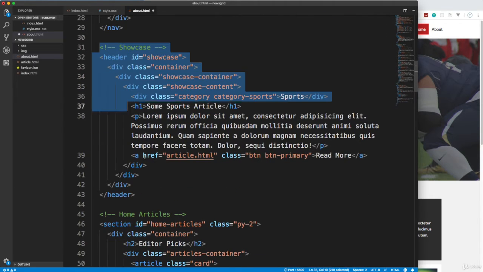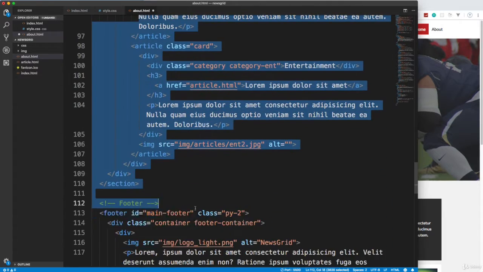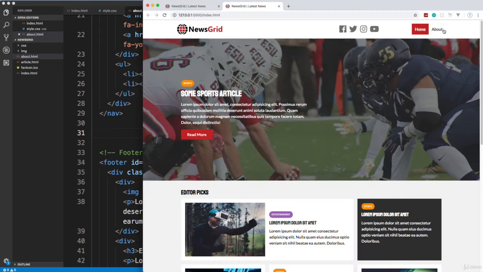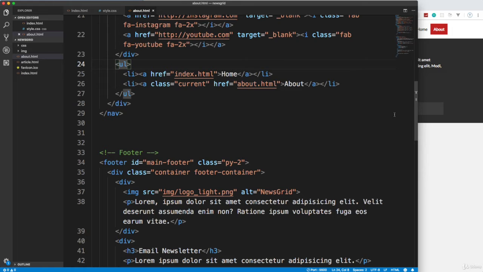Okay, we're not going to have a showcase. We can actually get rid of everything in between the nav bar and the footer. So we'll get rid of all that stuff, and if I save and we go to about, we just have the header and the footer. So this is basically your boilerplate for any other page you want to create on this website.